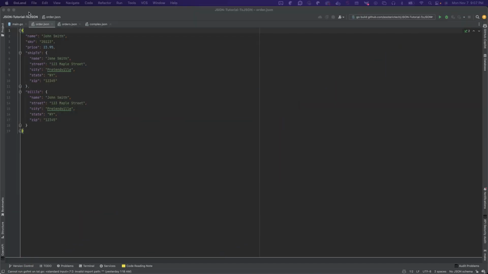Now let's take a look at our JSON examples. As I mentioned, I found these on the web. This outer object has 5 total fields. So we've got name, SKU, price, ship to, and bill to. Name is a string, SKU and price are number types. And then for ship to and bill to, those fields have objects assigned to their values.